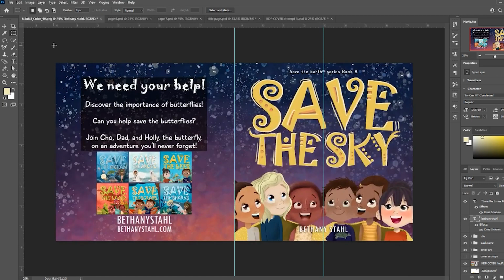Oh my gosh, so bright. I love this yellow color, and I know it's been in so many of my titles before, but it's so bright and cheery, and people don't use yellow enough. So let's go work on the back cover.